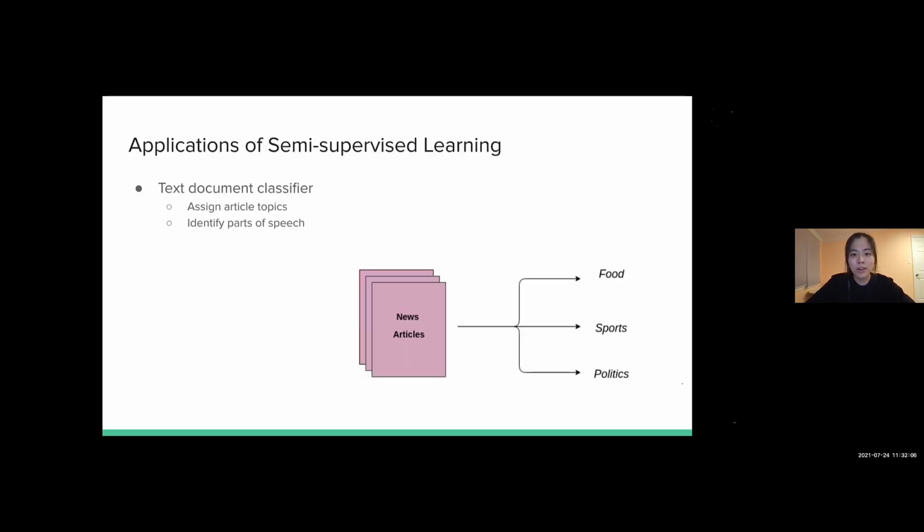For example, a text document classifier, whether it be to assign different topics to articles like food, sports, and politics, or identify parts of speech for each word in a text. There's so much text that can easily be scraped from the internet. For example, we can create a simple Python program to extract data from, say, the New York Times. However, what's difficult is finding the data that's labeled.